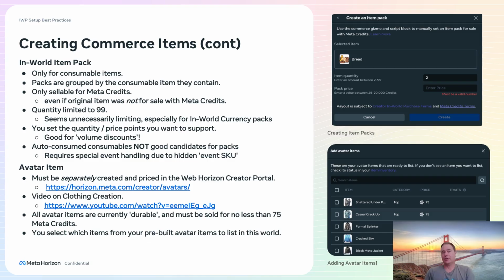So all avatar items are currently durable, and they all must be sold for no less than 75 credits. That's just the restriction right now. So just be aware that those are some limits.